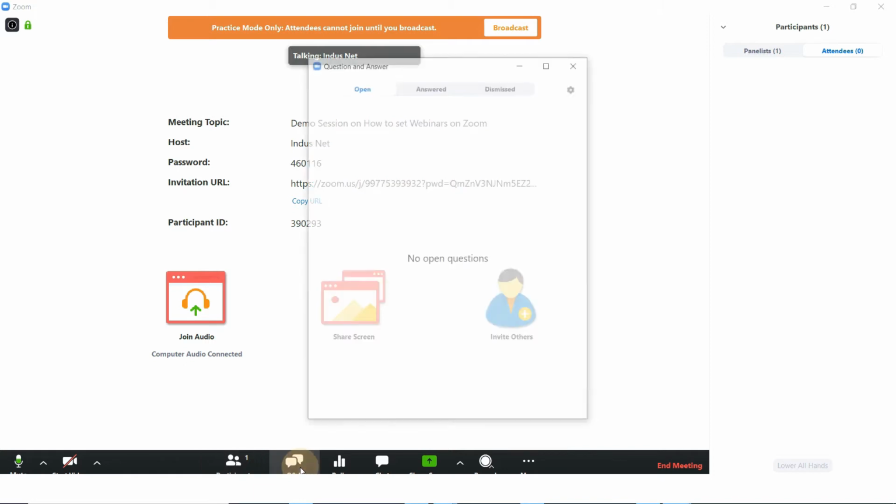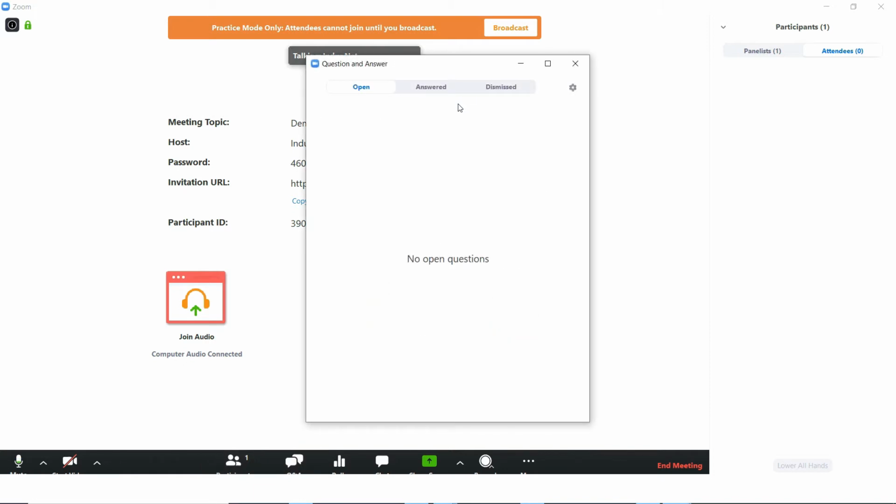Next would be the question and answer section. Now you might get a lot of spam comments, a lot of useless questions, and a lot of troll questions in this particular section. So what you need to do is keep a check of this section, and from time to time keep removing all those spammy individuals who are putting up annoying or inappropriate questions.